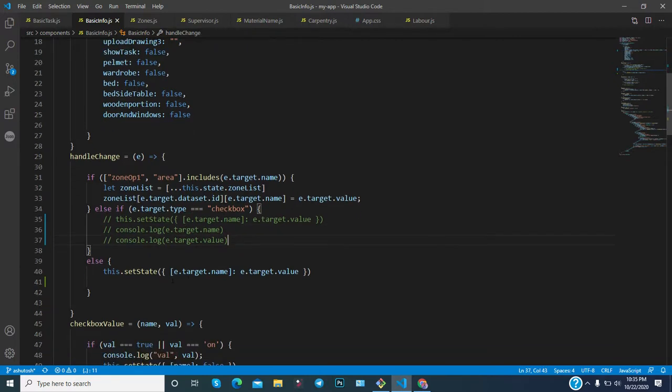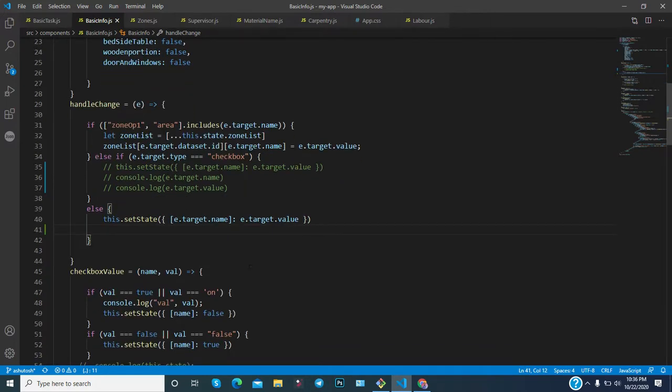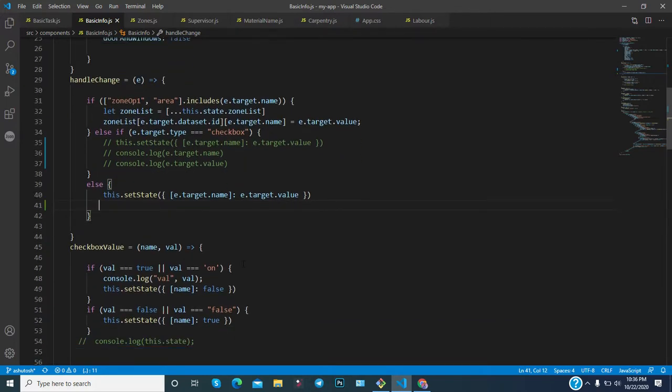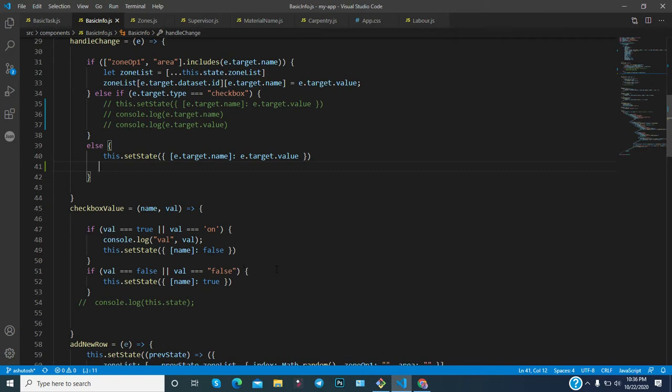For the checkbox, e.target.name gives you a name and you can get a value and update it. But it does not work because the value will not get changed. That's the situation and that's the issue. To overcome this issue, we have a solution.